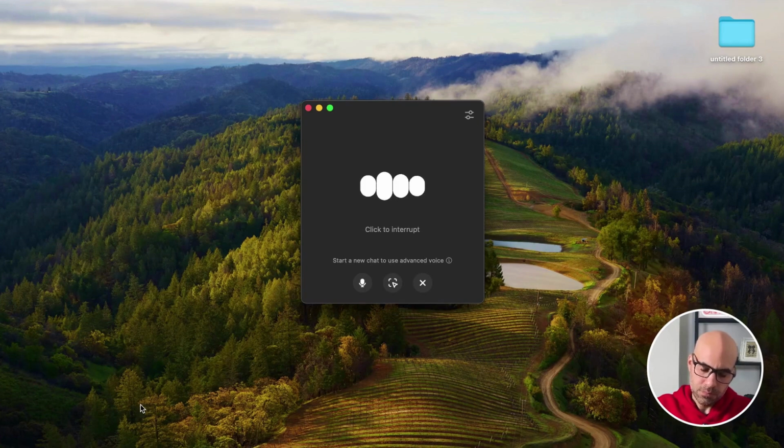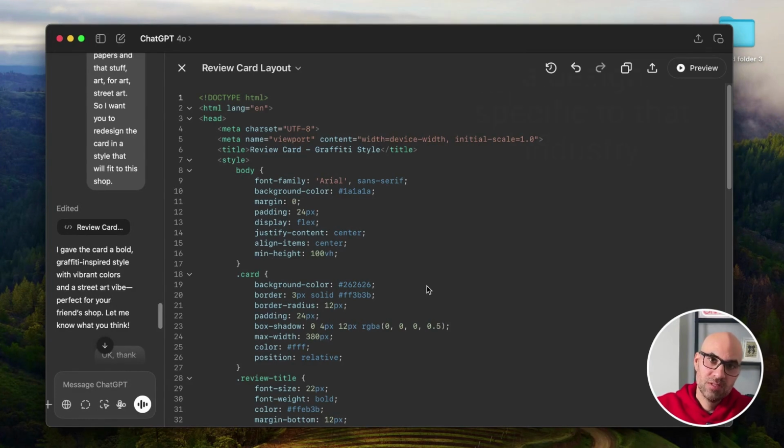I gave the card a bold, graffiti-inspired style with vibrant colors and a street art vibe, perfect for your friend's shop. Let me know what you think. Okay, thank you. You're welcome. So let's see if it's designed for this specific case, an e-commerce that sells graffiti tools.